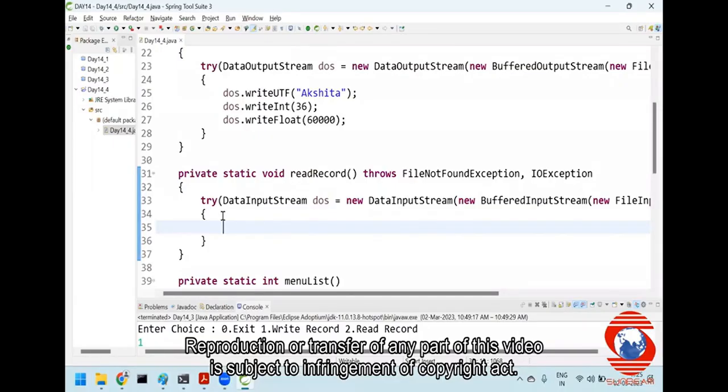Everyone, right? Now in my file, the data is present in three formats, one after the other. I know I have written the first data as string, second data as integer, third data as float. So how do I fetch it? I'll create dis, any object name. dis.readUTF. This is going to return me one string. So I'll say String name is equal to.